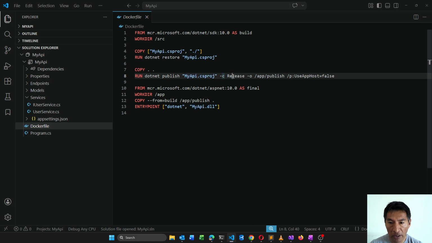The configuration here is release, so it doesn't include the debugging tools. It is just for release, for production, in other words. The output in the image, we want to put it in this place, the app publish subdirectory. And here we are saying use app host false, which means for .NET this application will be cross-platform. It can run in Windows, Linux. So here we are saying do not create the exe file. Okay.